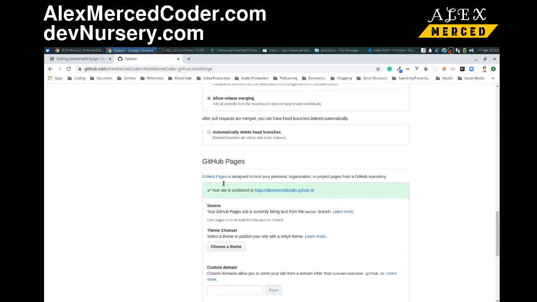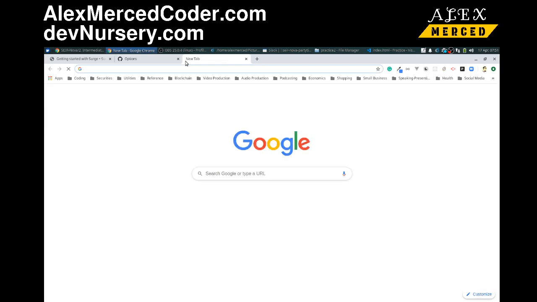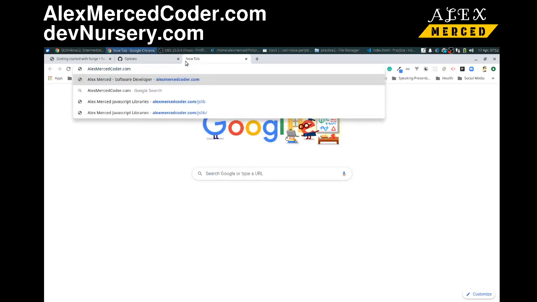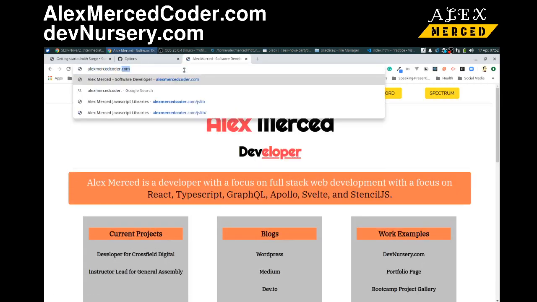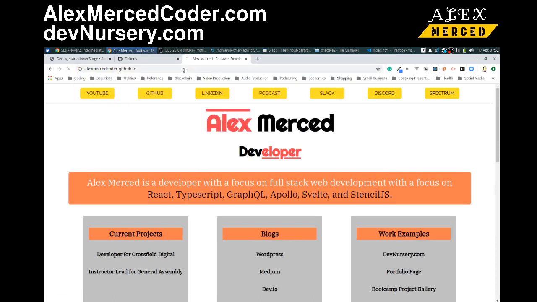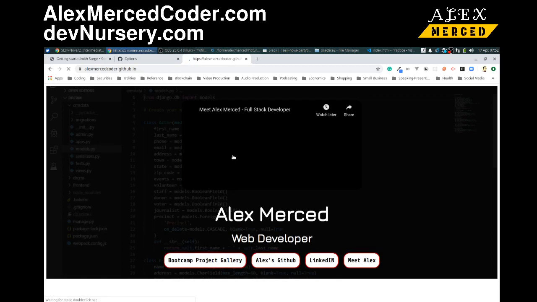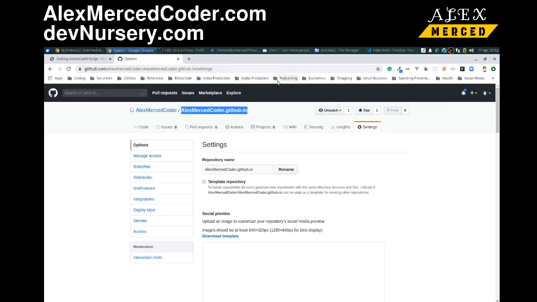And then you're going to turn on GitHub Pages here. You just turn this on. Whatever is in this particular repo will be at the root. So if I go to alexmercedcoder.com, no, not alexmercedcoder.com, alexmercedcoder.github.io, that would be my root URL. But any of my other repos I can then turn into a sub-site.